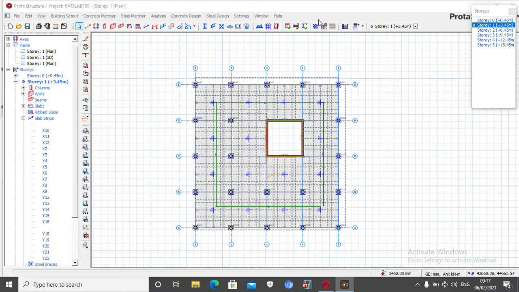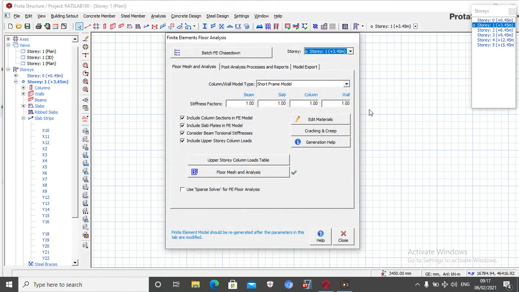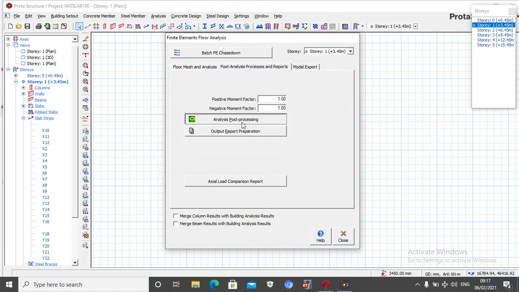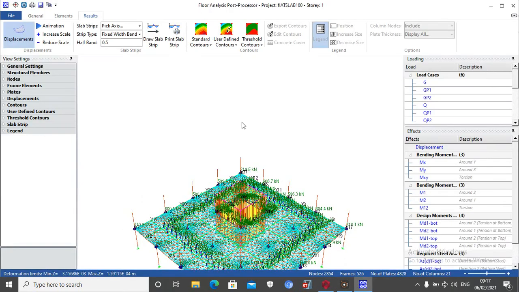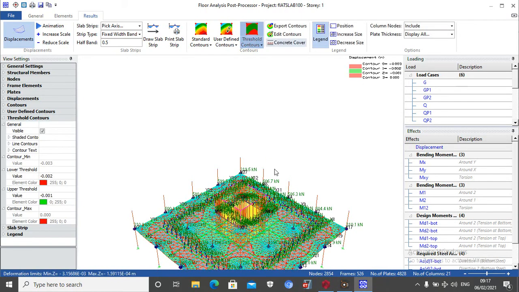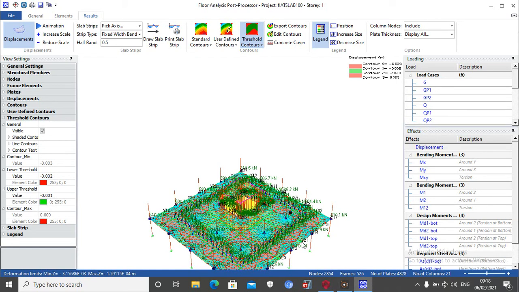What you do, come to permit element analysis, okay, this point, click on this, post processing, click on trash contour, let me drag it up.